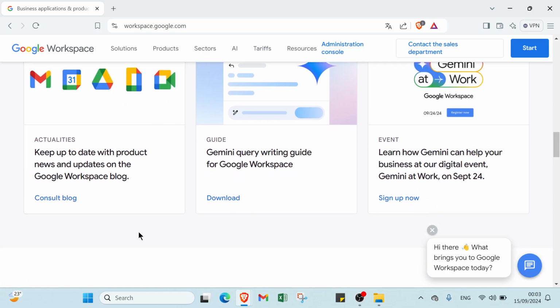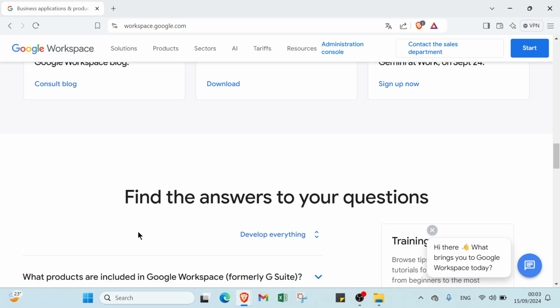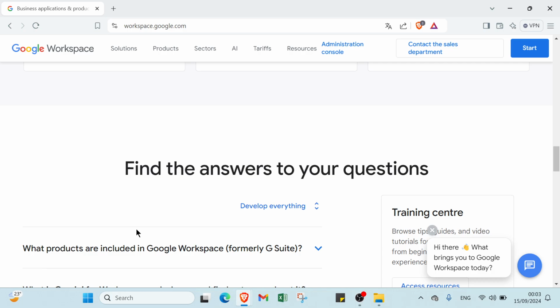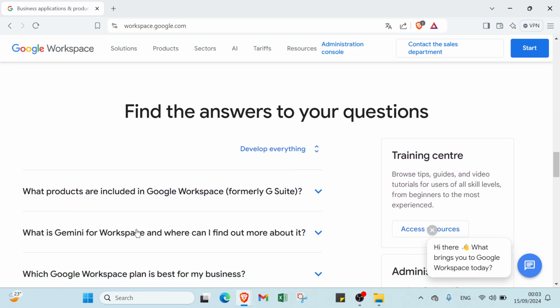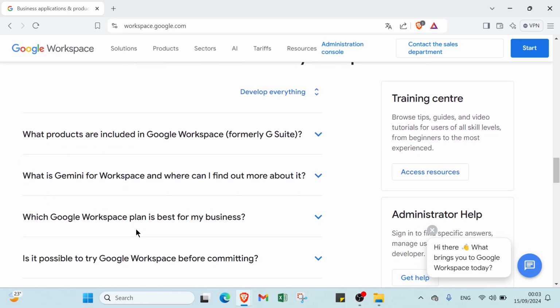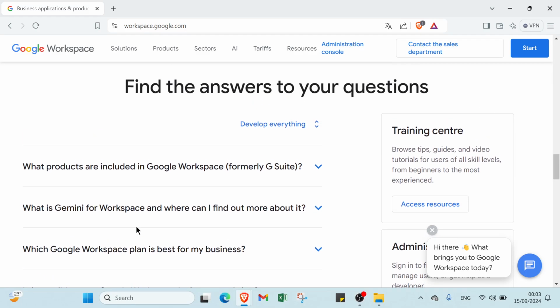So once your account is set up, users can access various applications like Gmail for email, Google Drive for file storage, and Google Docs, Sheets, and Slides for document creation and collaboration. Encourage team members to use Google Meet for virtual meetings and Google Calendar for scheduling, leverage shared drives for collaborative projects, and explore Google Workspace's integration capabilities with other tools you use. Regularly review and adjust settings to ensure security and optimize your workflows.